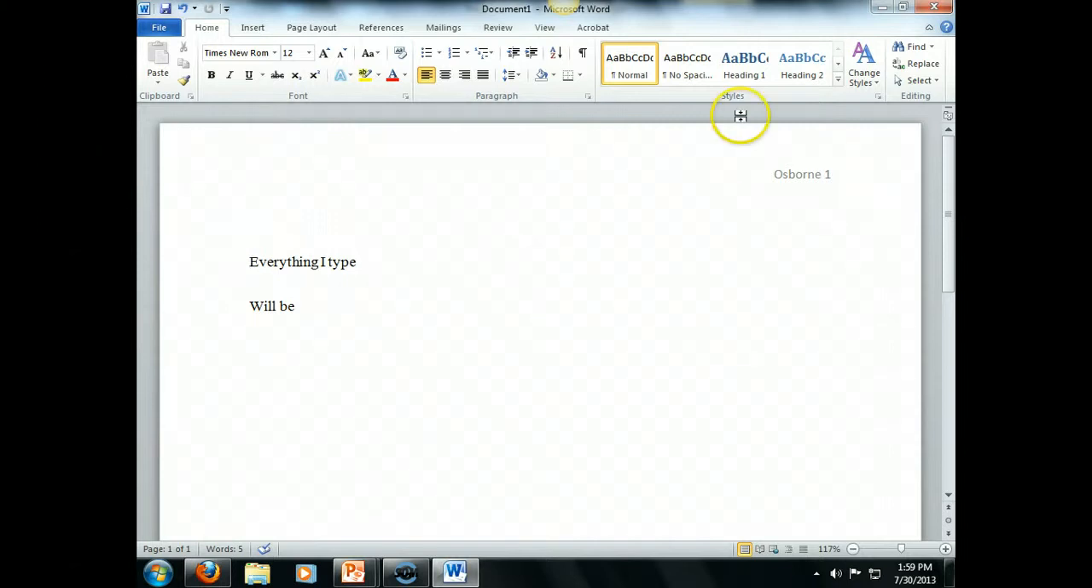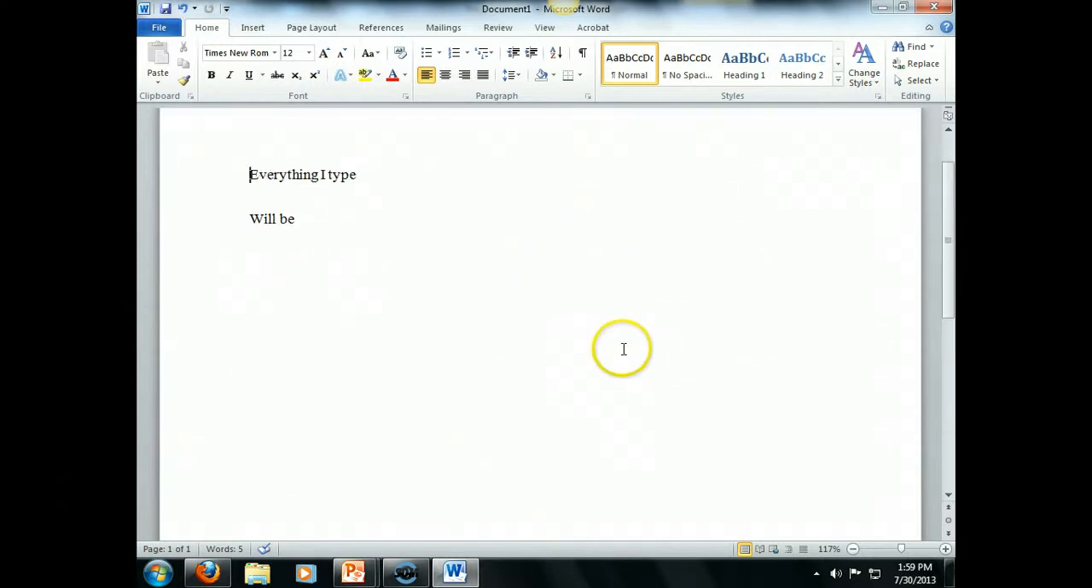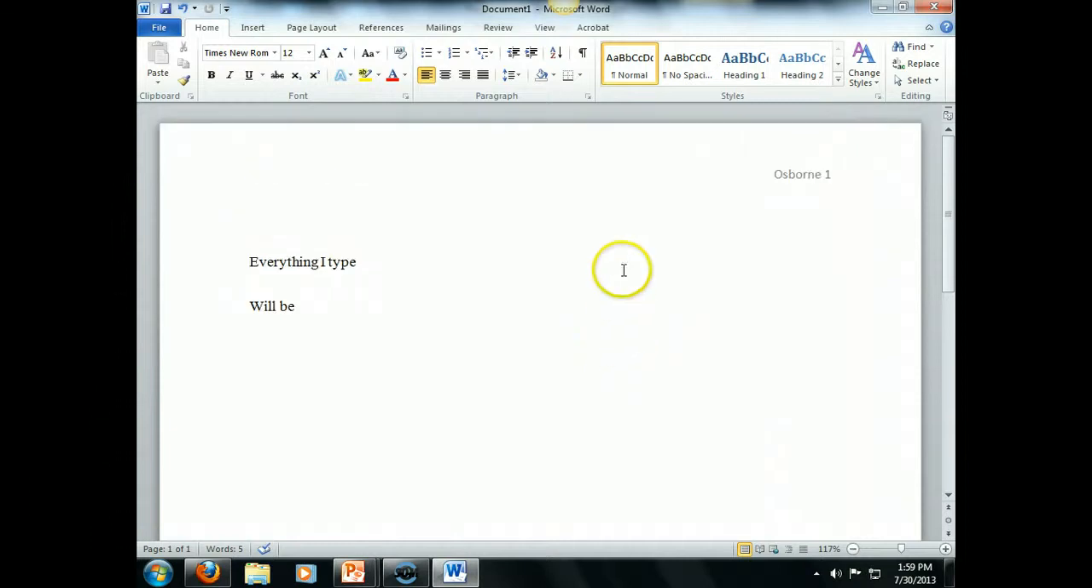And then if I just double click outside of that selected header area, now that's all set. And as I increase the number of pages here in my paper, the appropriate page number will be at the upper right hand corner of each one, along with my last name, identifying it as my paper.